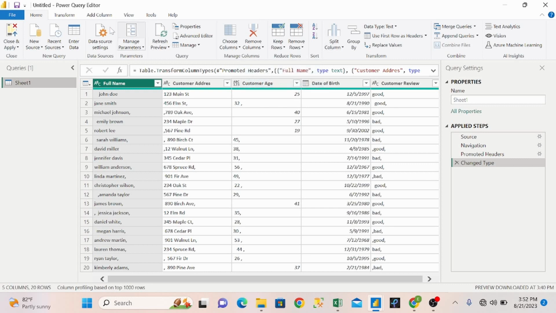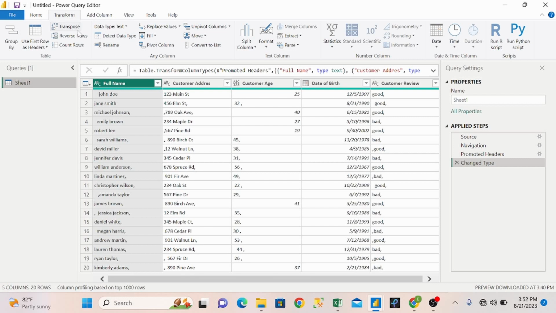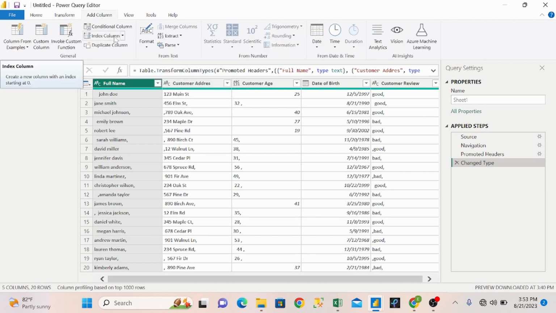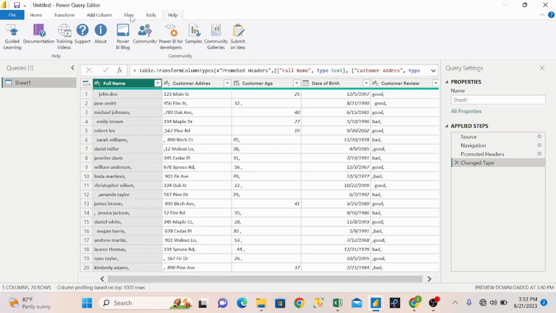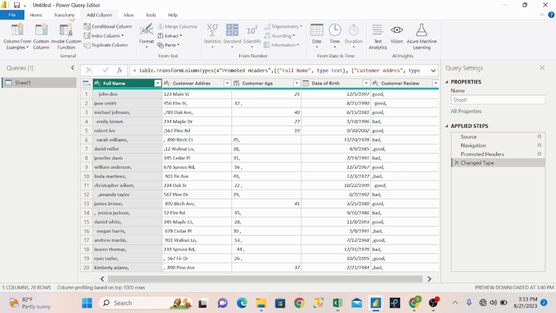Up here I have another tab, Transform, which also has a lot of functionality, where I can unpivot a column, move, convert to list. I can also split columns here. I have another tab called Add Column, which I believe is very explanatory. You can add custom columns, columns from examples, and many other things. I have three more tabs: View, Tools, and Help. But the three main ones are Add Column, Transform, and Home.